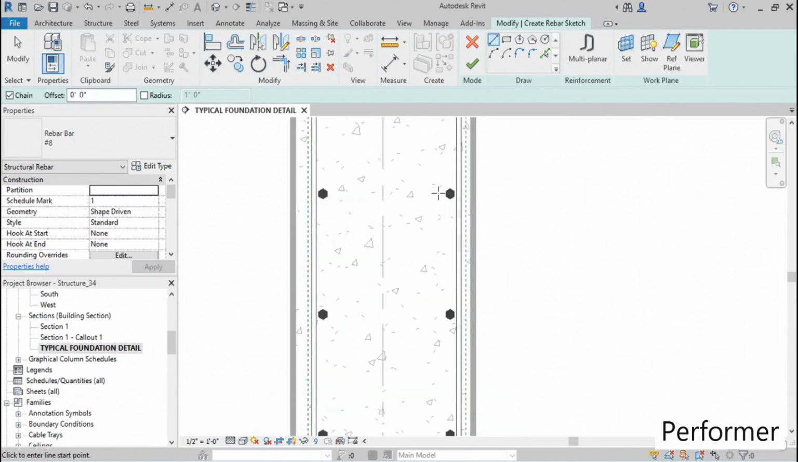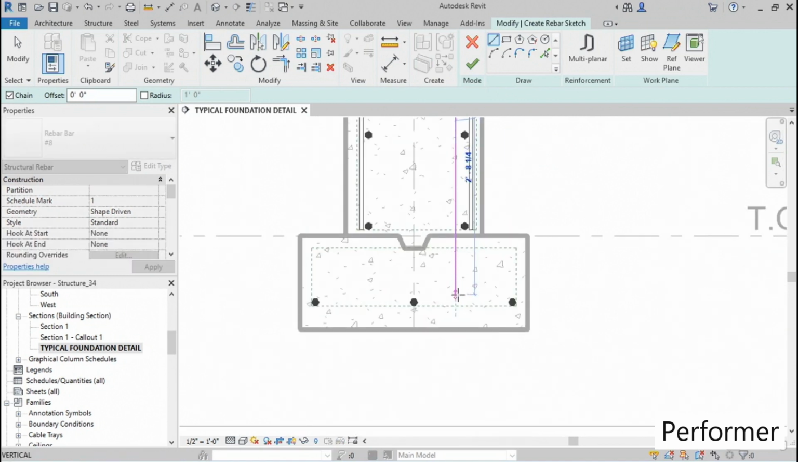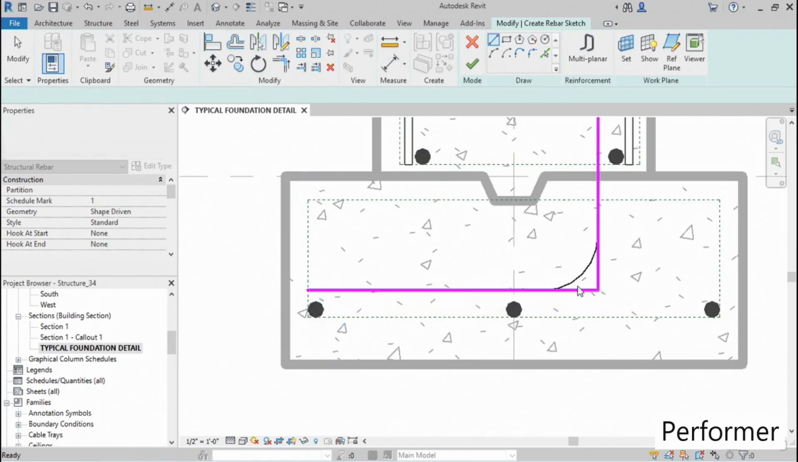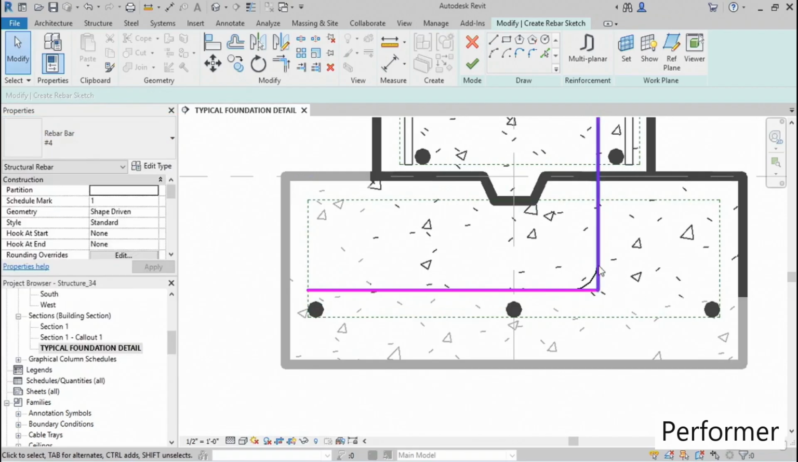I'm going to pick a point like right about here. I'm going to come straight down. I pick a point like right about here. I'm going to bring it over like that. See the size of that bend? That's because it's a number 8. Let's hit the drop down here and go back to 4. Revit can calculate that bend for us.